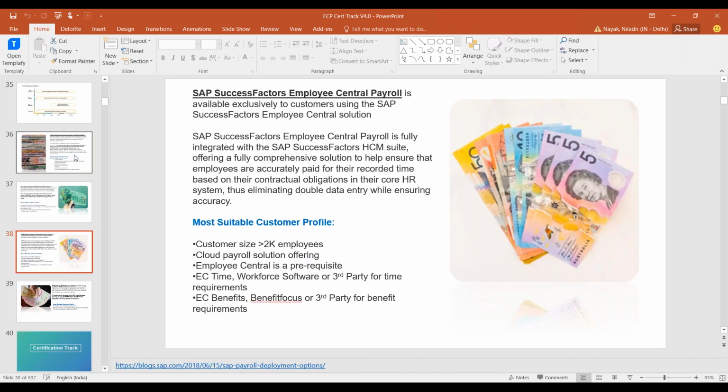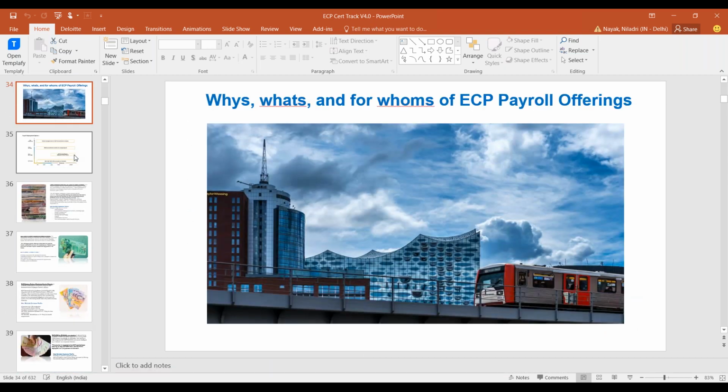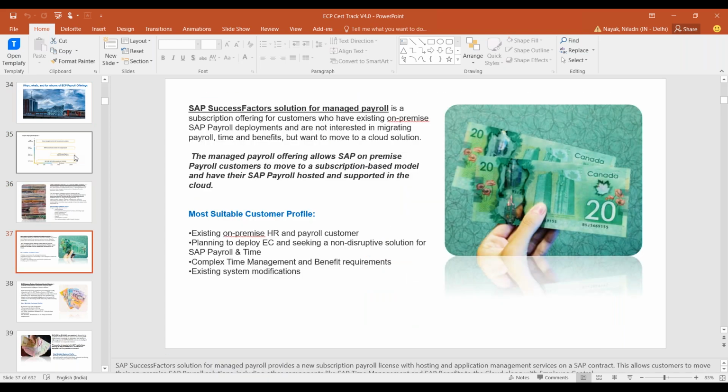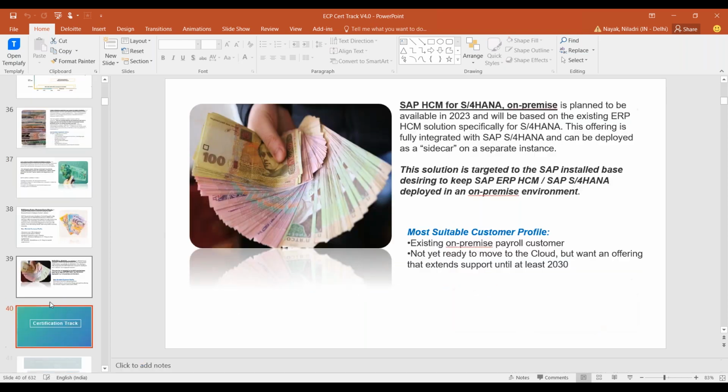So these are the three things, just before we start, for the different offerings. What are the different offerings available by SAP as of now? As an EC payroll consultant, you should know these topics. For that reason, I just gave an overview of the deployment options. The four deployment options: on-premise is not yet available, which is the upcoming one, HANA based. The first three are cloud: basic AMS, cloud full AMS, fully outsourced, depending upon the service level requirement, and you can plan for all these things. So these are the different payroll deployment options.